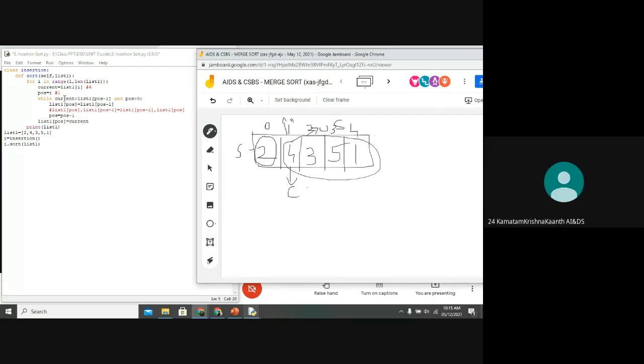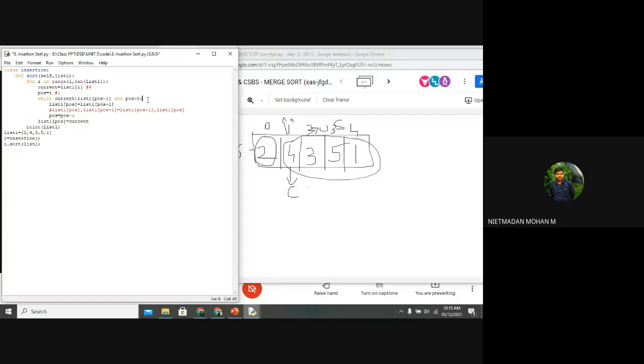Yes, sir. Now coming to the statement, what we want to do is check whether this 4 is greater than or less than 2. If 4 is less than 2, then we want to replace. If 4 is greater than 2, then we want to keep that 4 in the same position. That is the concept of this insertion sort. So what I am doing is checking what is the current value now?